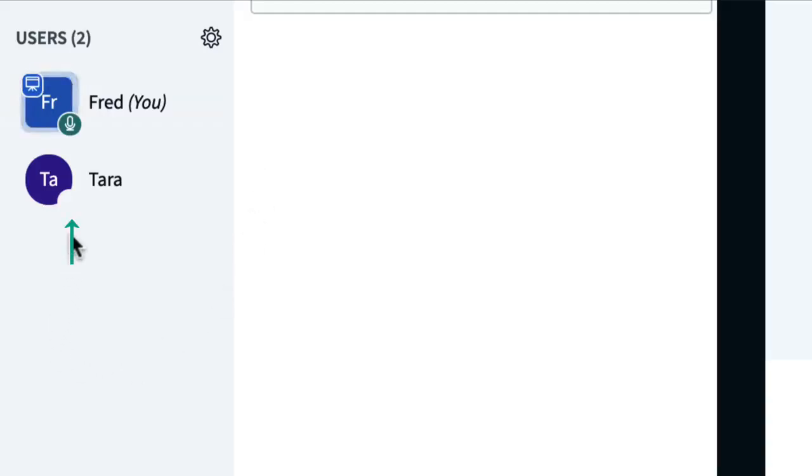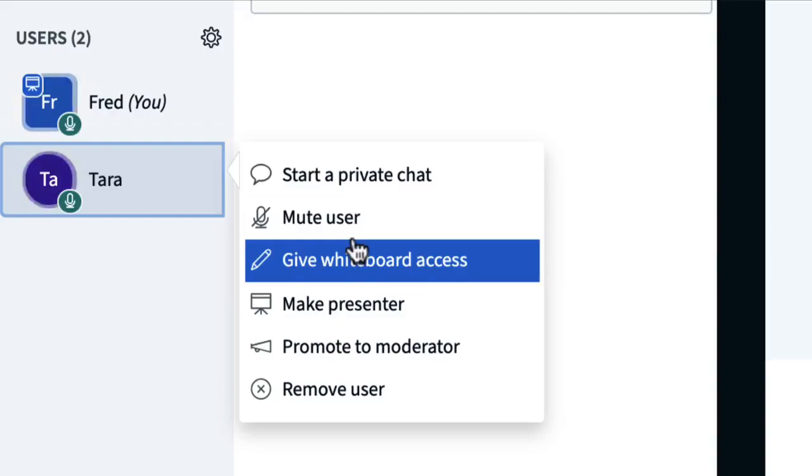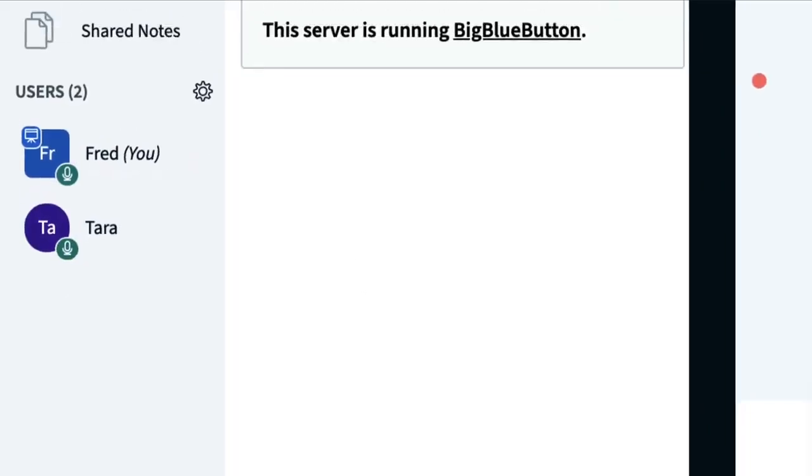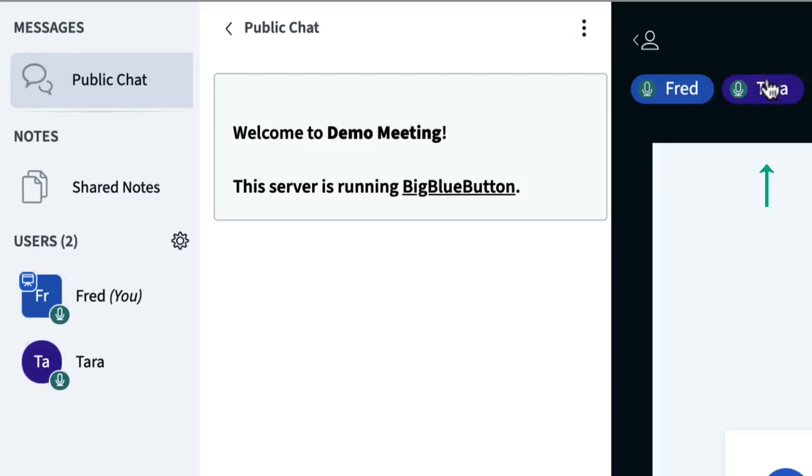When they join, they'll first have this byte in the lower right-hand corner. That means they haven't joined the audio yet. So Tara can't hear me until she joins the audio. There, she's joined with her microphone. If I wanted, I can click and mute her microphone. Now, a student can unmute themselves as well. An easy way to mute them in the presentation area is to just click their name and it will mute them.